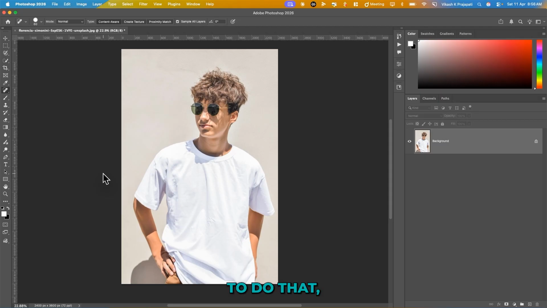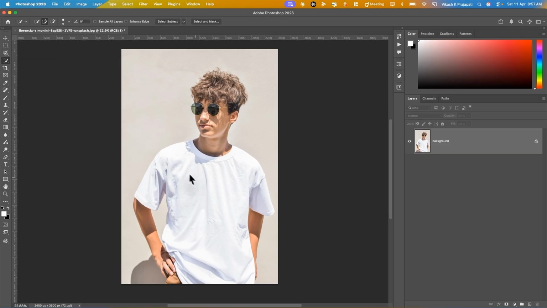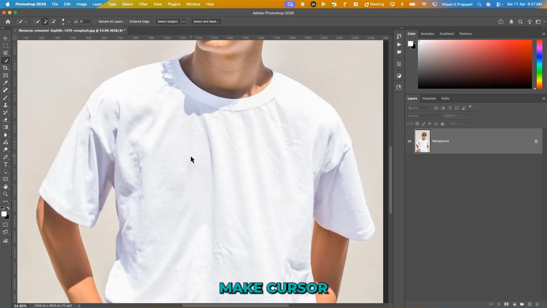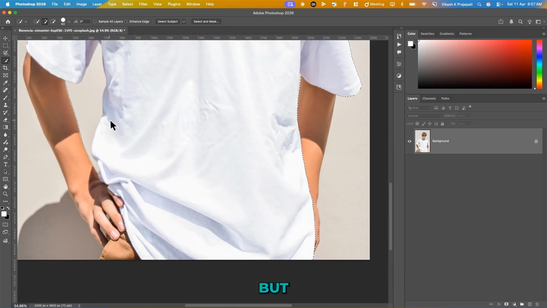To do that, first go and grab the quick selection tool, zoom in onto the shirt, make your cursor bigger, and then select the t-shirt region of this image. I'm using quick selection, but you can opt for any other selection method, maybe pen tool or something else that you prefer.